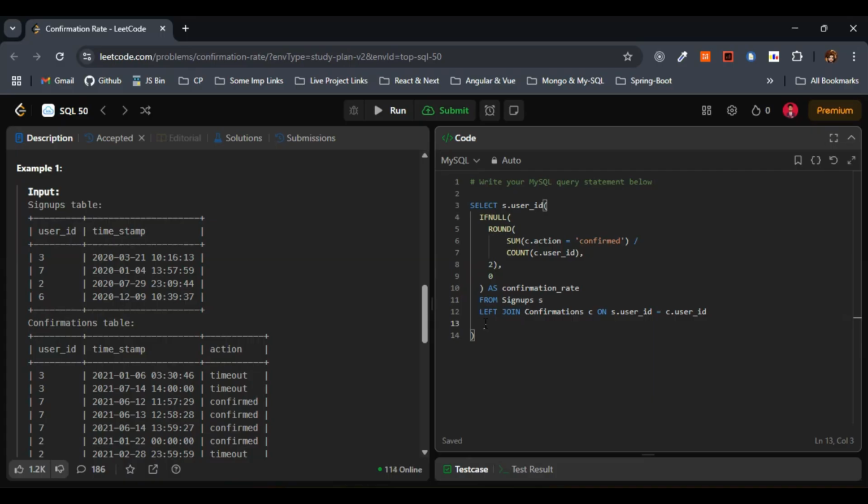The final step here is we will group by user ID, which ensures calculations are done per user. So we will be grouping by user ID, basically that ensures calculations are done per user. Again, I'm telling you, this is very important. So I'll go with the GROUP BY keyword based on the user ID from signups, that is s.user_id. So this is fine.